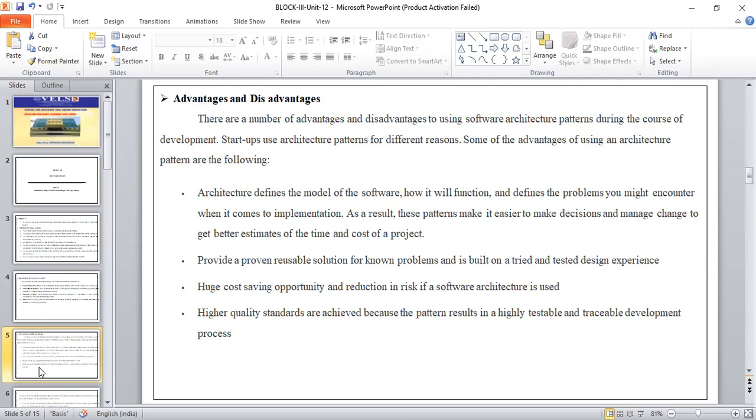It also provides a proven reusable solution for known problems, and it is built on a tried and tested design experience. For example, from the existing system, it can take the solution. Therefore, its solution is reusable. The architecture design can take the existing system's design and reuse it for a proposed system. Therefore, it is a proven reusable solution that can be used for many other problems, and it is built on a tried and tested design experience.